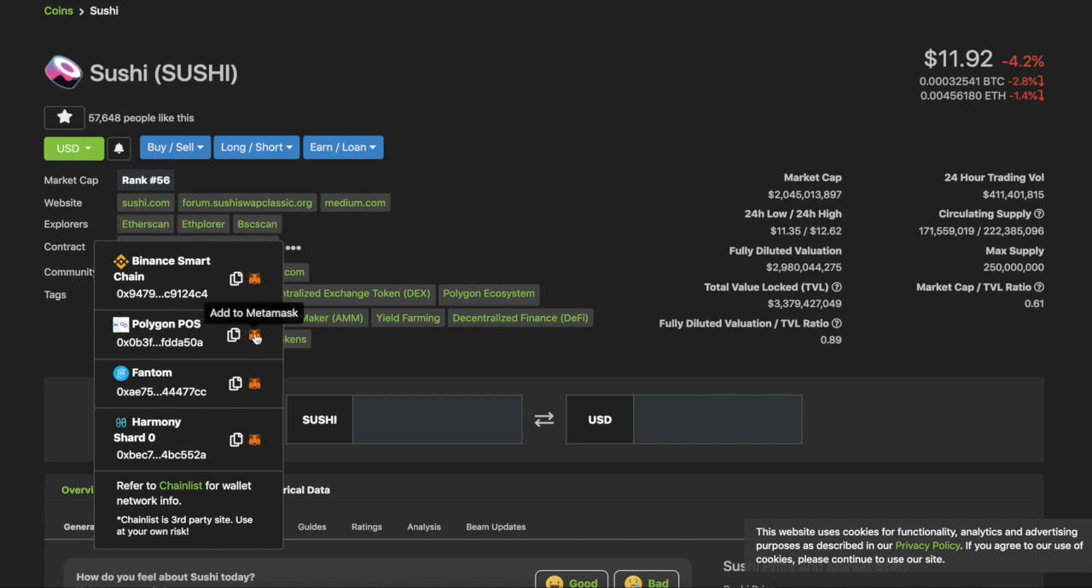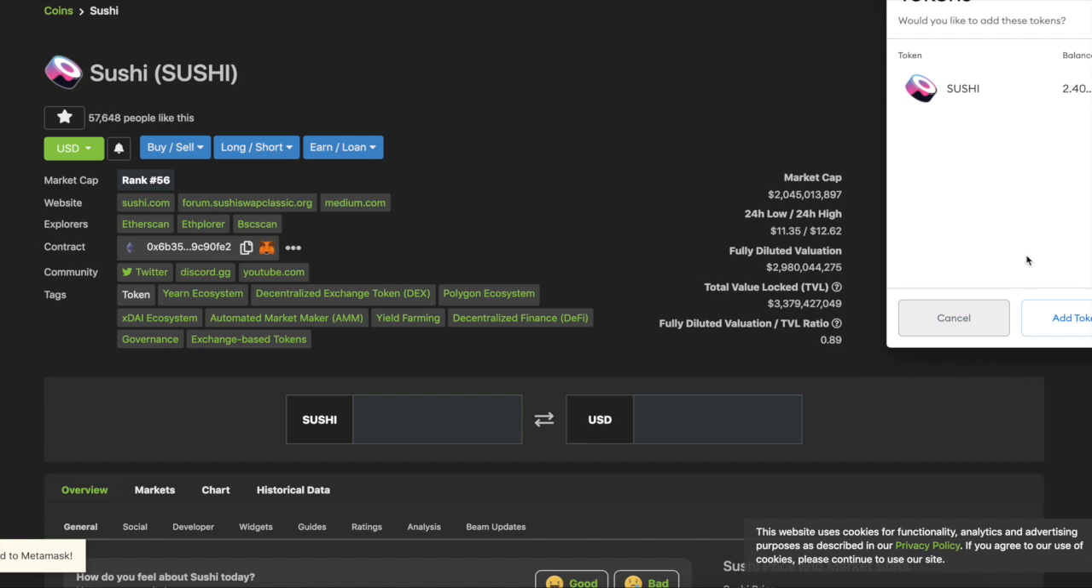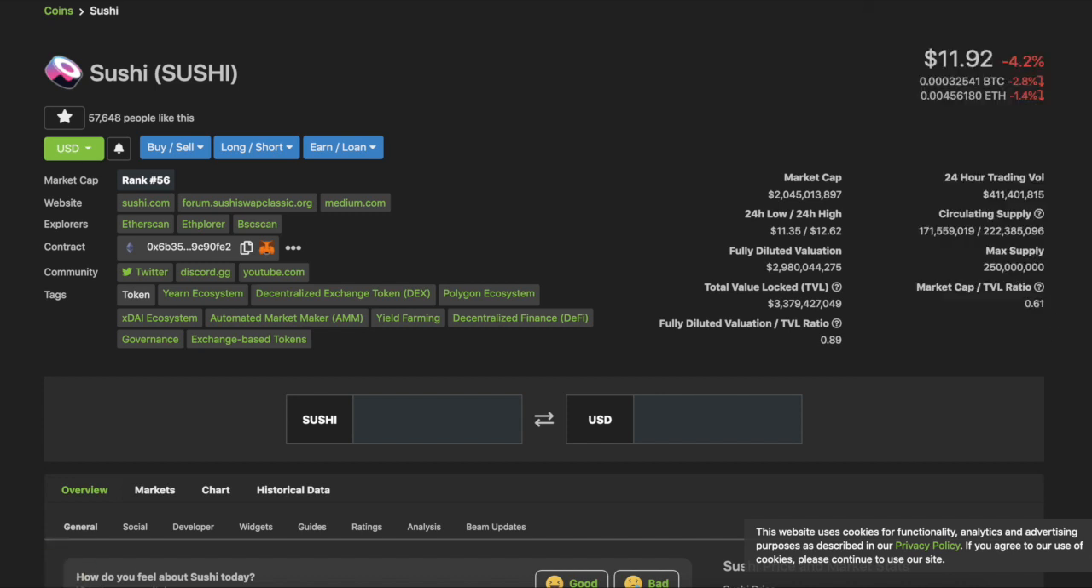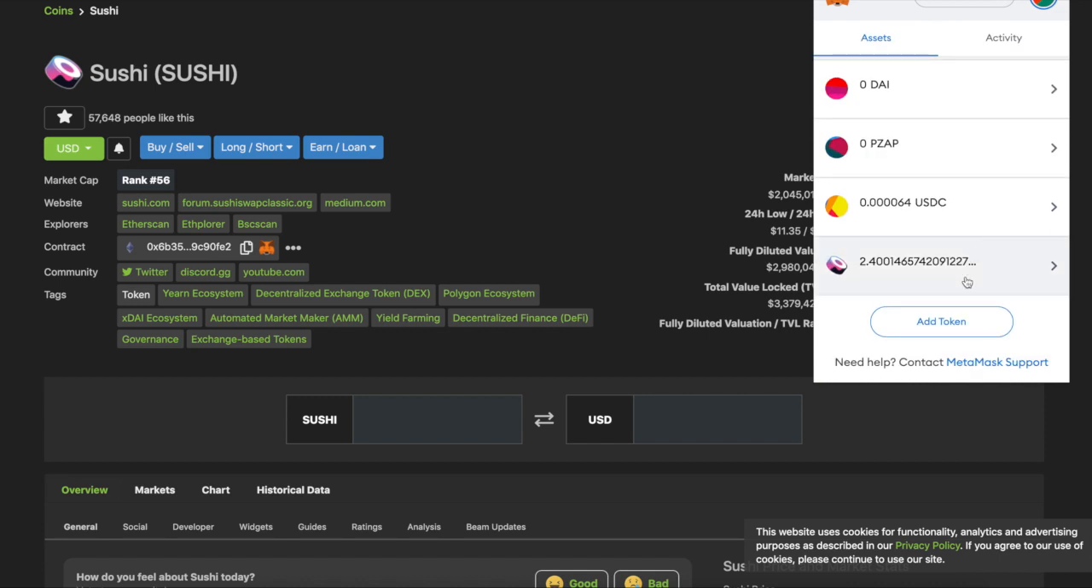So fine, I want to add it for Polygon. Boom, I just click the Fox button, add token. Boom, my sushi is there. Wow, what the pants? I got my sushi now. Awesome. So that's how you can do it.